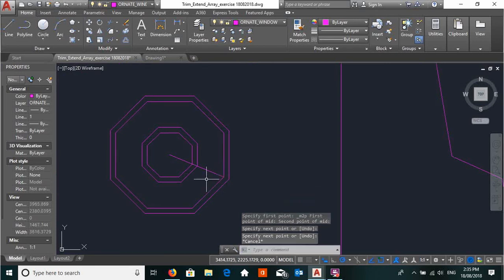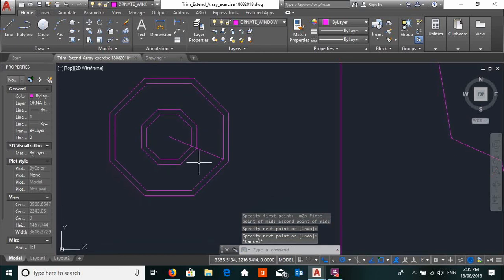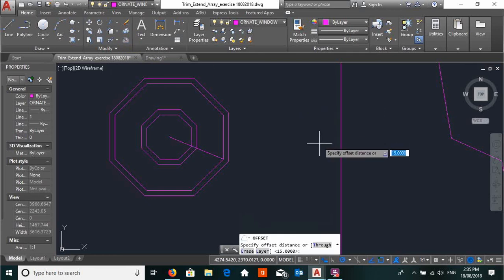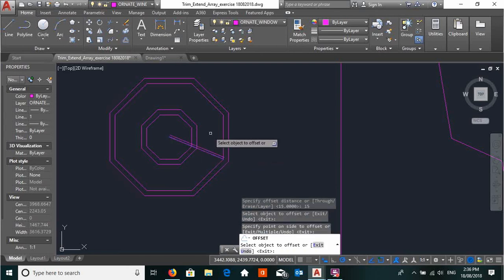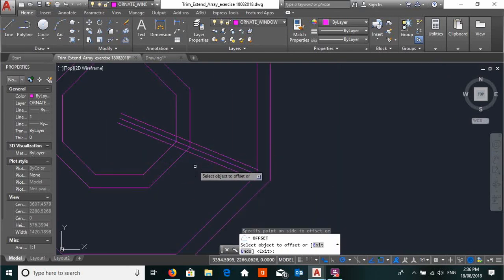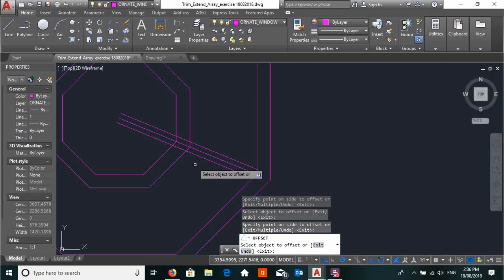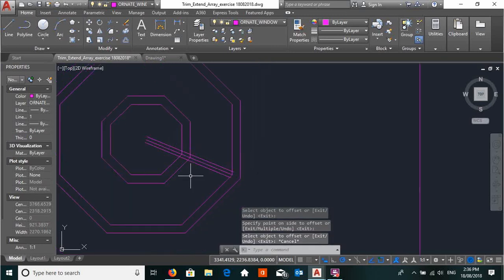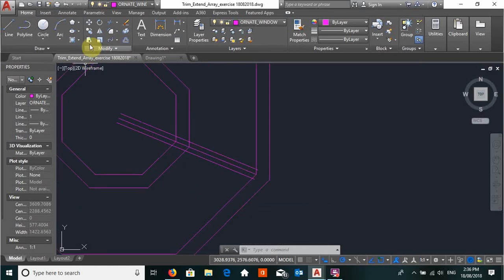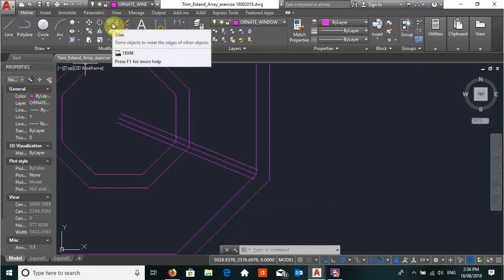We know that each spoke is 30 mils thick, so we are going to offset that 15 on either side. So offset, it's asking for a distance, we're going to say 15, enter, snap top, snap bottom by clicking and clicking, and you will see now 3 lines. What we're going to do is use our trim command. Press trim.